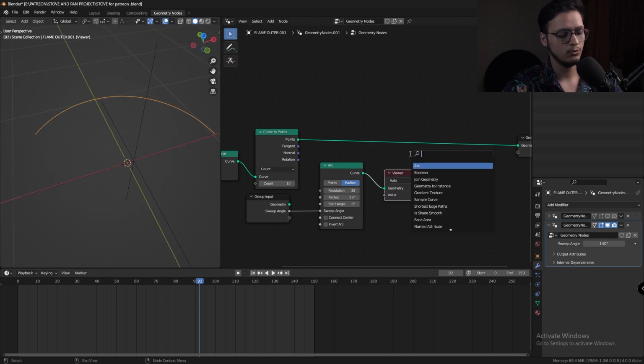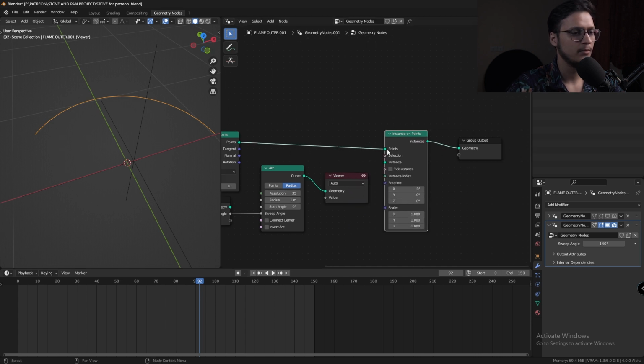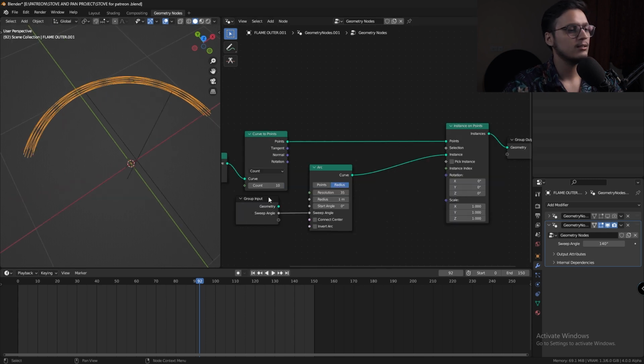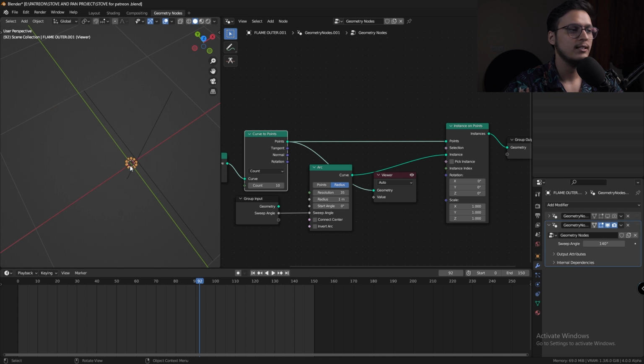Next thing that I'm going to do is add an instance on points node. And I'm going to use this arc as the instance. And if we view the instance on points node, it will give us something weird. Now what's happening is that the arc we just created has its origin still at 0, 0, 0, which means when this arc is instanced onto these points, it's instancing from the origin, which is far away from the beginning end of our arc.